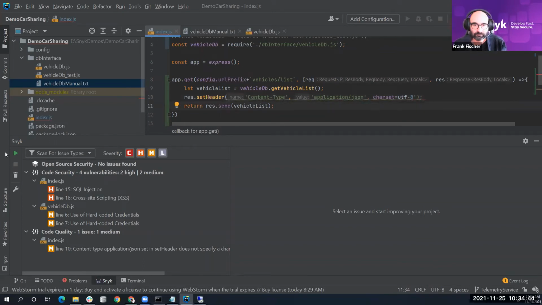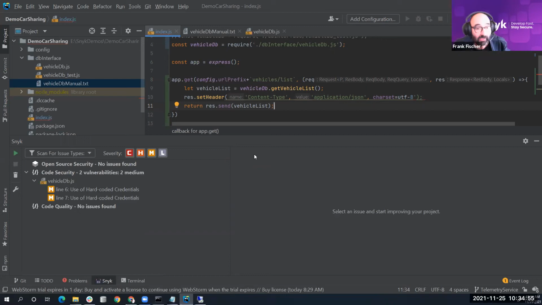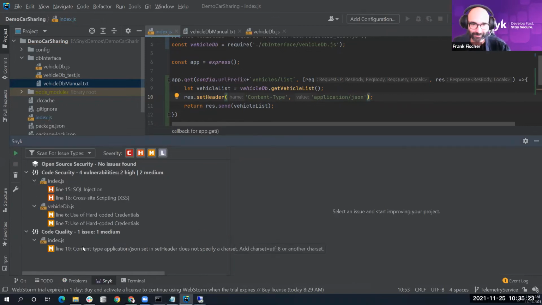Let's see how this would work. We are scanning again, and hey, okay, my quality issue is gone. I fixed this one here. So this is a good one. Okay. Did I do something wrong here? Okay, so let's do the following. Let's have this in here again. The reason I want to have it in here is simply to have something to show you later on. Just bear with me.